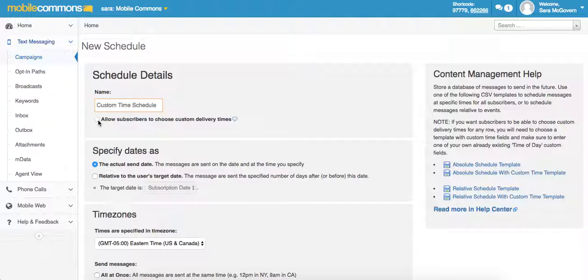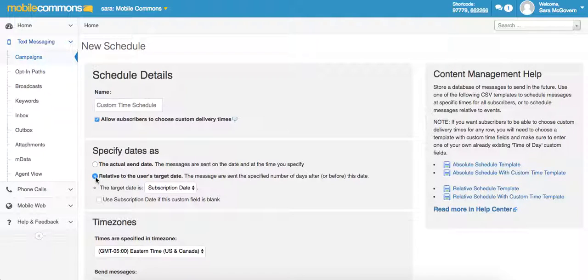So the first thing you want to do is click Allow Subscribers to Choose Custom Delivery Times if you are going to be using a custom time in your message schedule. So then I want to do either actual dates or relative dates. So if you were to do a relative date, you can base that off of any date custom time field or subscription date. The subscription date will be your default if the custom field is blank. So you could do something based on a birth date, use the subscription date as a backup, and also have it at a custom time of day.